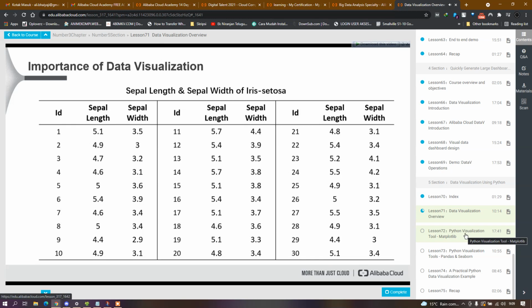To illustrate the importance of data visualization, let's look at this table. The table consists of 30 samples. 2 features, sepal length and sepal width, are measured from each sample. Okay, can you tell the distribution of each feature or the relationship between these 2 features?